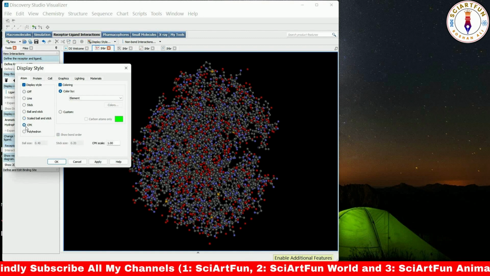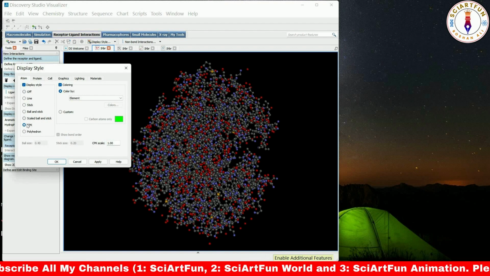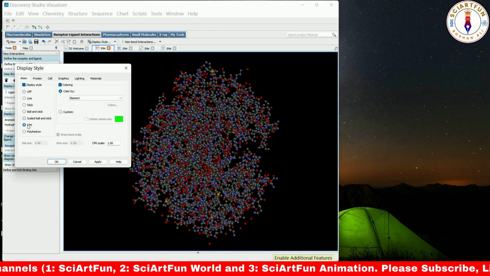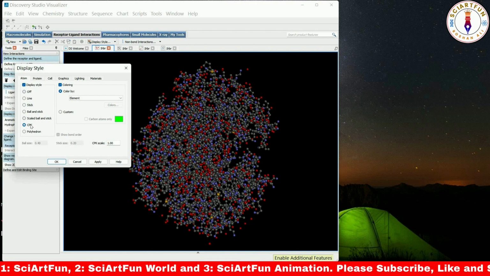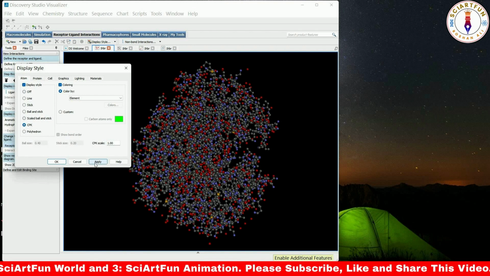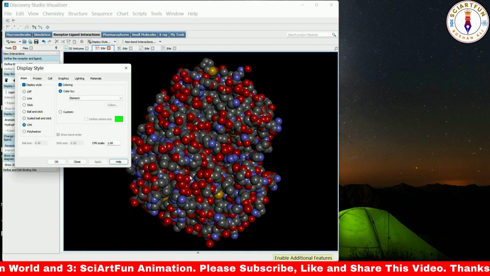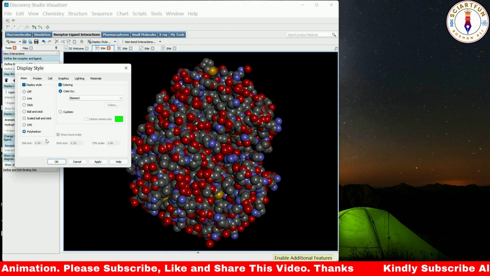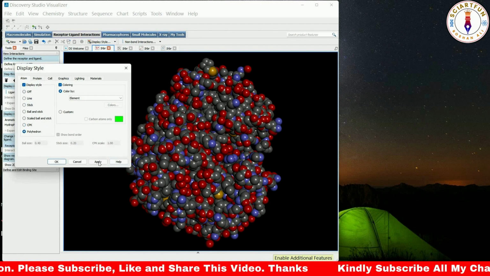Next option here we have is CPK. CPK stands for Corey Pauling Colton model. The CPK option displays spheres sized to the van der Waals radii. The last option here we have is Polyhedron. It displays coordination polyhedra around atoms.